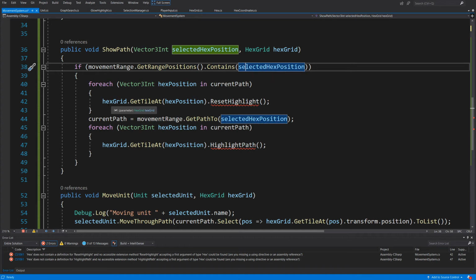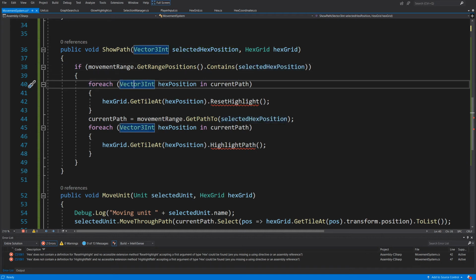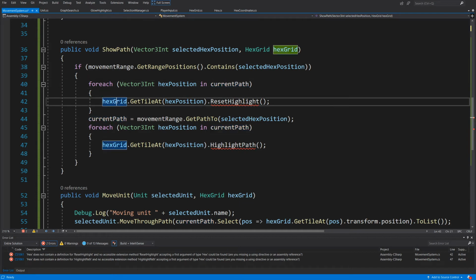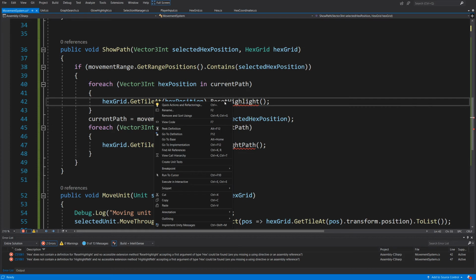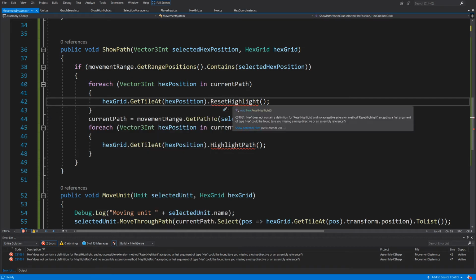So when we have selected our player and click on a hex, if the hex is in range, I want to show the path from the start position to this selected hex. Next, we are going to call foreach Vector3Int hexPosition in the current path. So this is the current path of our player. For example, we have previously selected some path and now this is not empty. So what I will want to do is call hexGrid.GetTileAt hexPosition, and I'm going to have a method called ResetHighlight. Right click on this, quick action, and generate it for now.